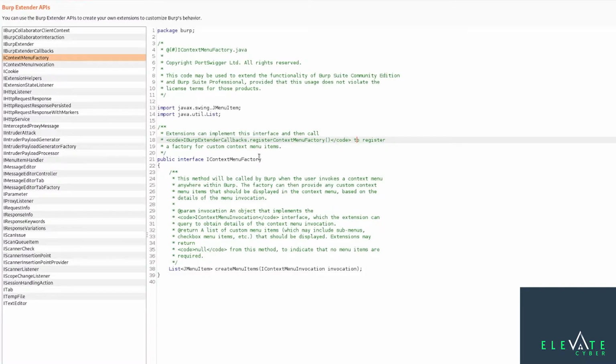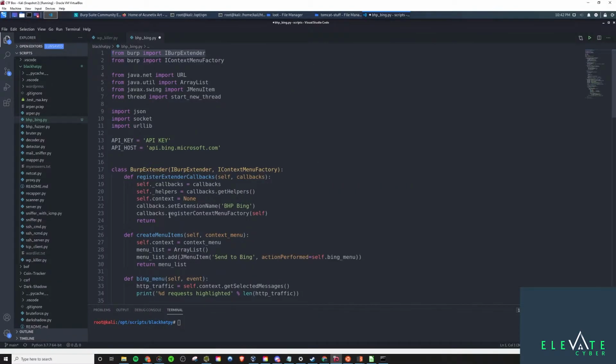So basically, to translate, we're going to use this API so that when we have a request showing in our proxy tab, we can right click and send it to our extension, which we are going to call Bing. So using this interface, we'll be able to add the functionality where I have a request in the proxy, I can just right click, send to Bing, and then it'll do all the logic that we'll get to in a second. So that's why we're importing that.